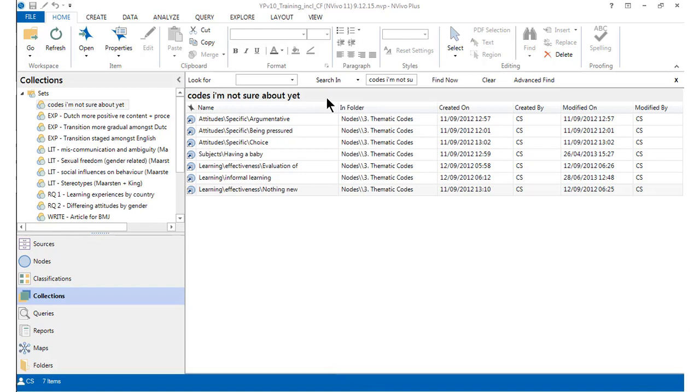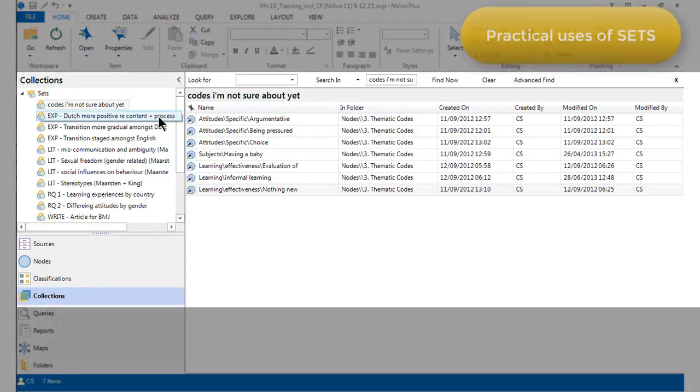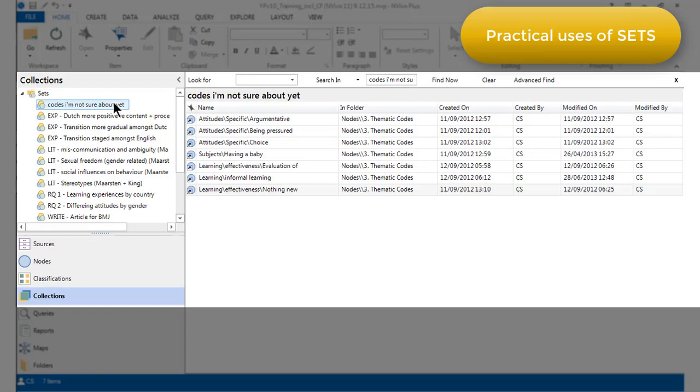There are a whole host of reasons why you might make use of sets and search folders in a research project, both analytically and practically. Here, for example, I've got some practical sets. This one that we're looking at now, codes I'm not sure about yet, is a good example. Often in a project I have codes I'm not sure about yet, but maybe I don't want to think about them right now. I'll just put them in this set to remind myself that I need to reconsider and refine them at a later point in the study.